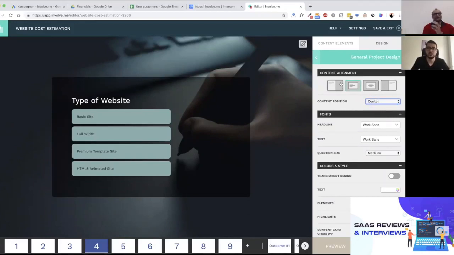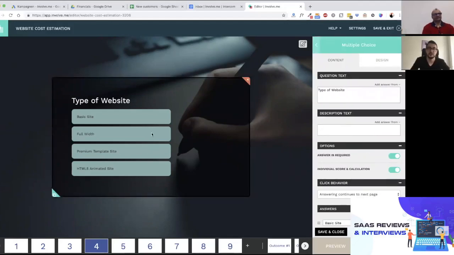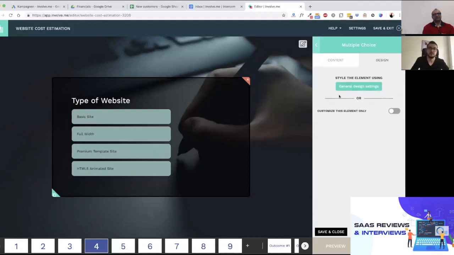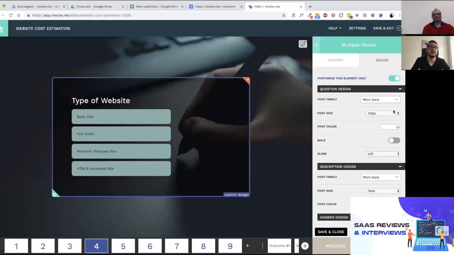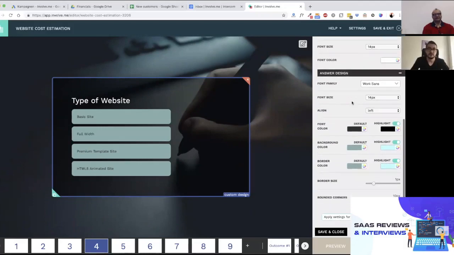that's only one of the components here. It's the overall setting, but you can go into the components, right? You can go into the content elements. For instance, you choose multiple choice, and you'll see you'll have a design tab here. So now it uses the general design settings, but you can customize this element. And when you just toggle this on, you have a lot more options than before. All right. So you can just see here, it might be overwhelming, but you don't need to go this deep. But if you need to, then you can.